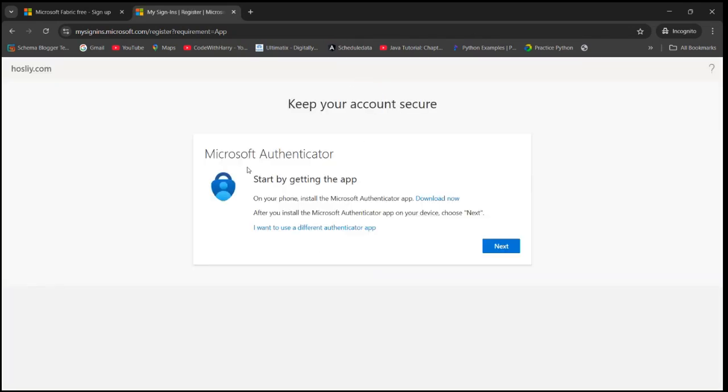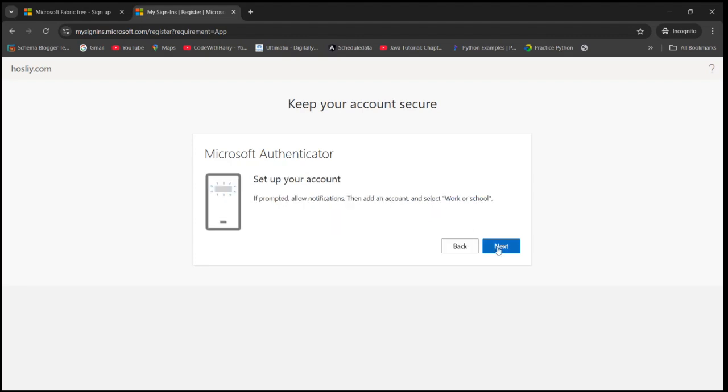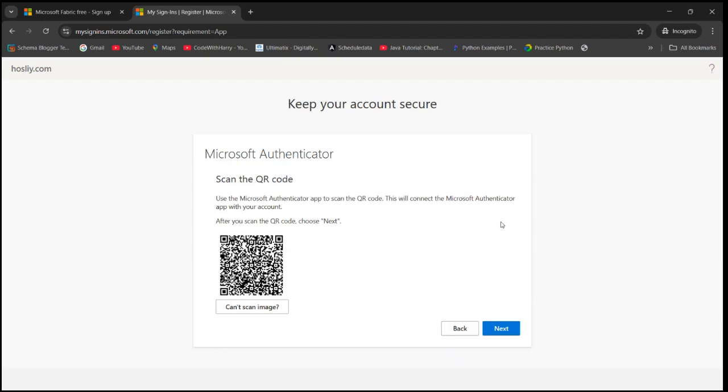See, it is asking me to connect with the Microsoft Authenticator. I think you know how to connect with it. You just need to download it from the Play Store on your mobile phone and click on the next button, and then again next button. After downloading the Microsoft Authenticator, you need to scan the screenshot from the application. Do we need to log in on our mobile with this temporary email ID?